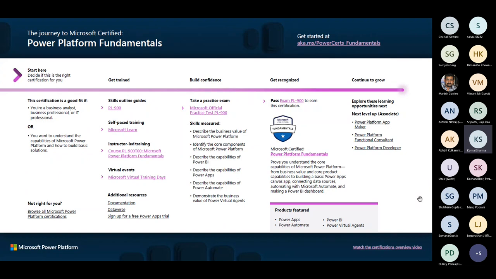So PL-900 will measure your skill, that you have the basic understanding about Power Platform, Power BI, Power Automate, Power Apps, Power Virtual Agents. And when you have understood the concept, and this skill is measured, then finally you will be certified as Microsoft Power Platform Fundamentals.